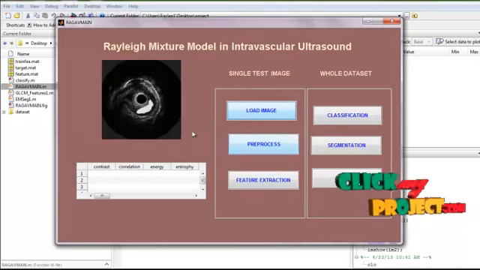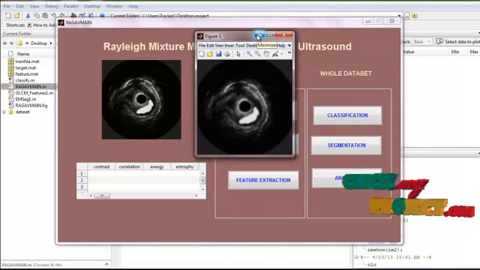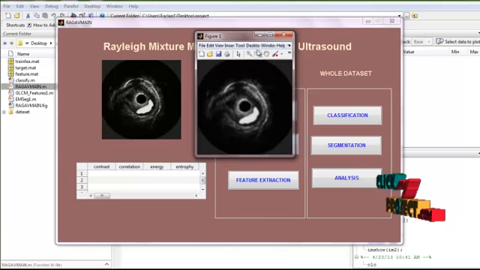Here we have to select the input image. The next step is pre-processing. A Gaussian filter will be fine for the input image. Gaussian filtering is effective when image noise is zero mean. Gaussian filtering is rotationally invariant.